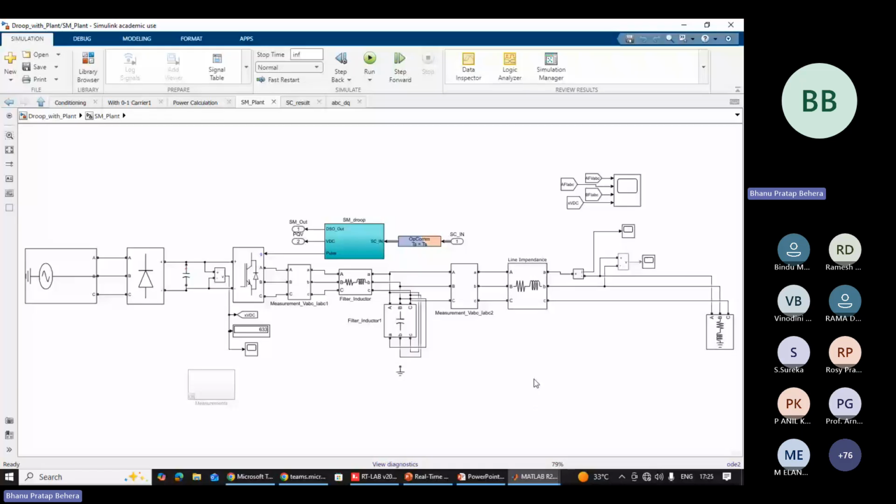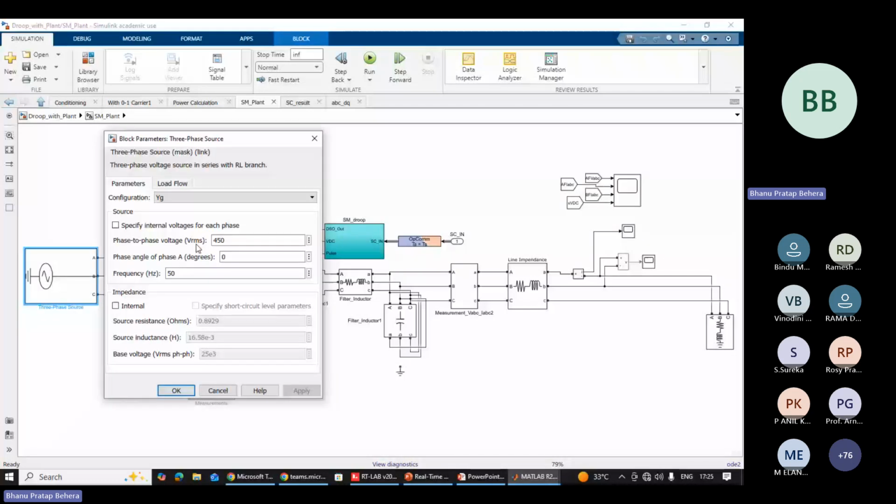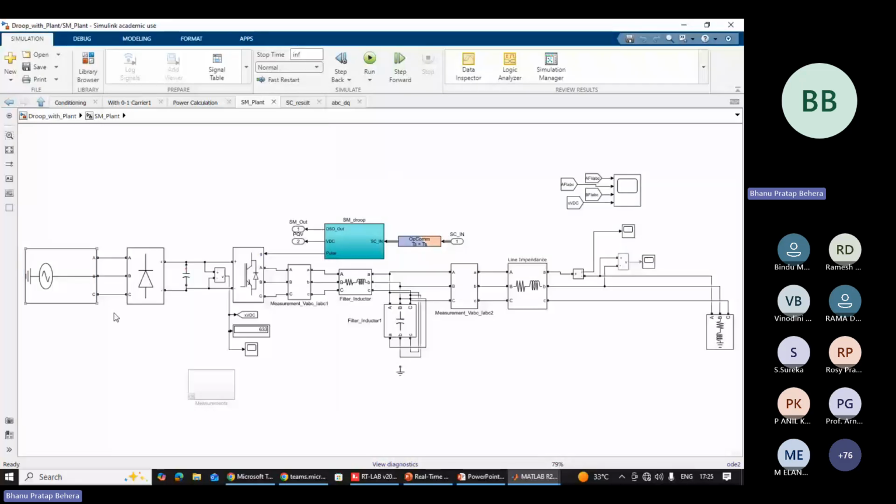You can see the voltage we are giving in the 3-phase power source: 450 volt, 50 hertz, and it is converted into DC. We have connected a capacitor here, and this is the universal bridge, the inverter, which we have used, and this is the plant. And the gate pulse coming to this inverter is from the SM group.